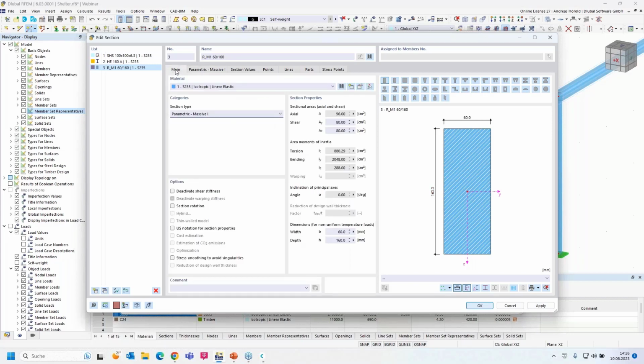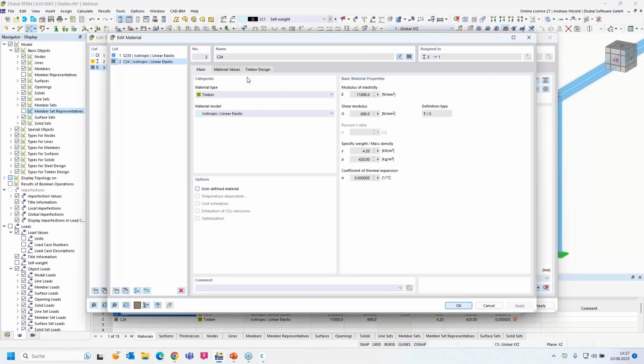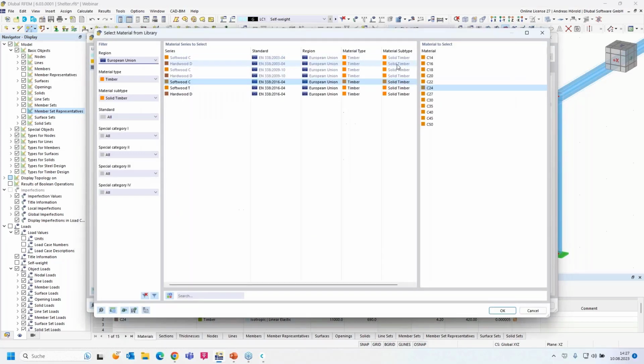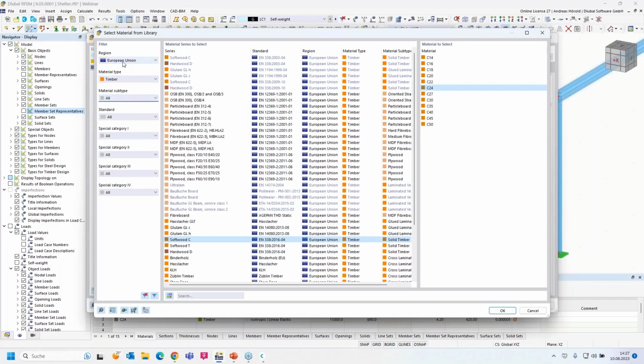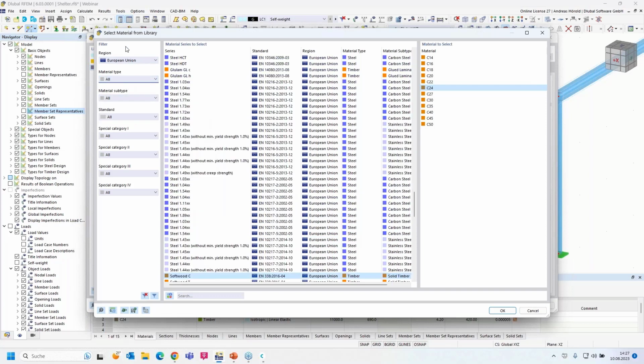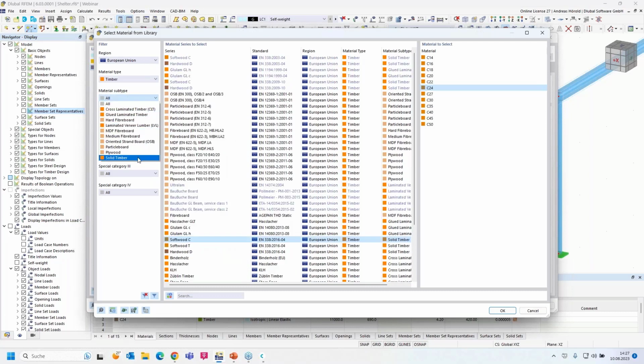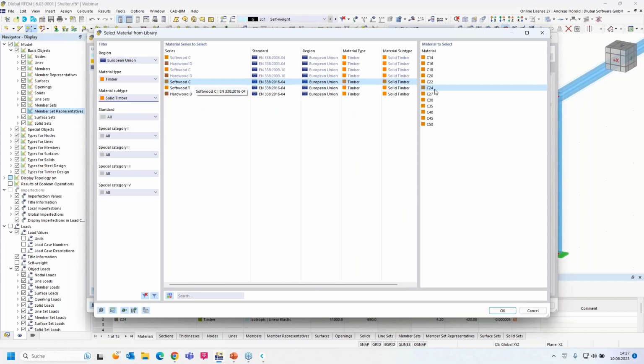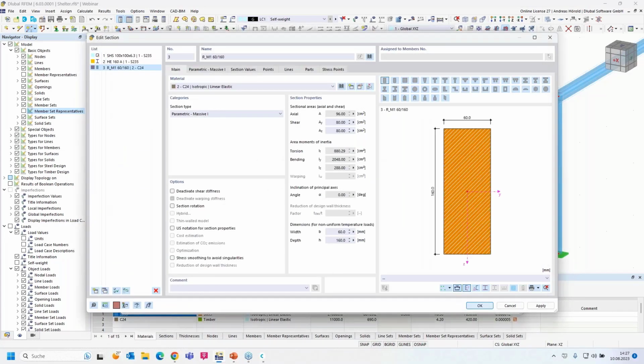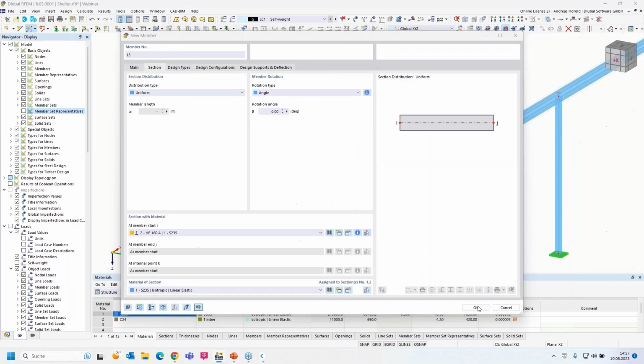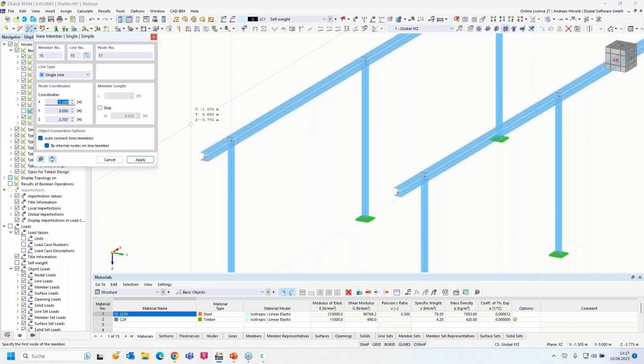Okay, go back to the main dialog and you can see the material is not correct. I select the timber material. Yeah, that's already the right material. I go to the edit button and the library. Now you can choose the different filters: European Union, material type timber, material subtype solid timber, and then the softwood C24. Now that's the correct cross section. So I create the first member.